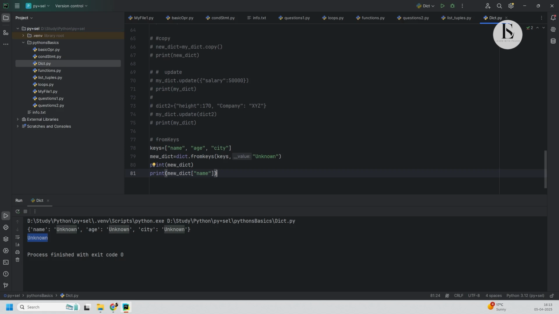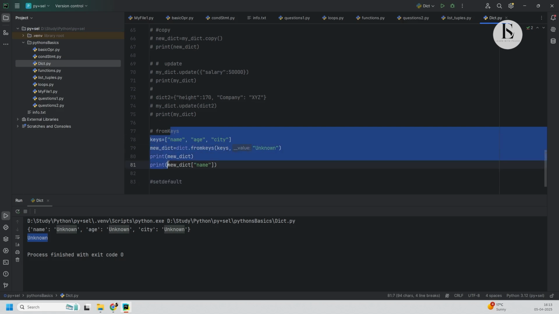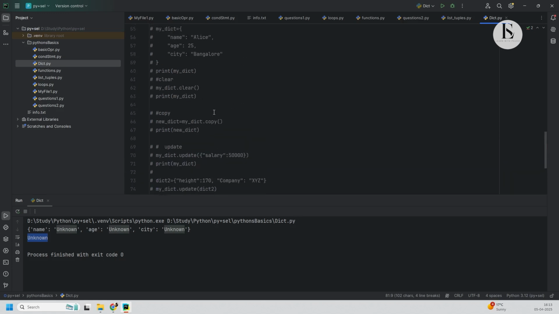Okay, now the next one is setdefault. So we are going to see setdefault. Let's comment this also. What is setdefault? It returns the value of a key if it exists, otherwise it will have a default value assigned to it, right? So let's take this example.